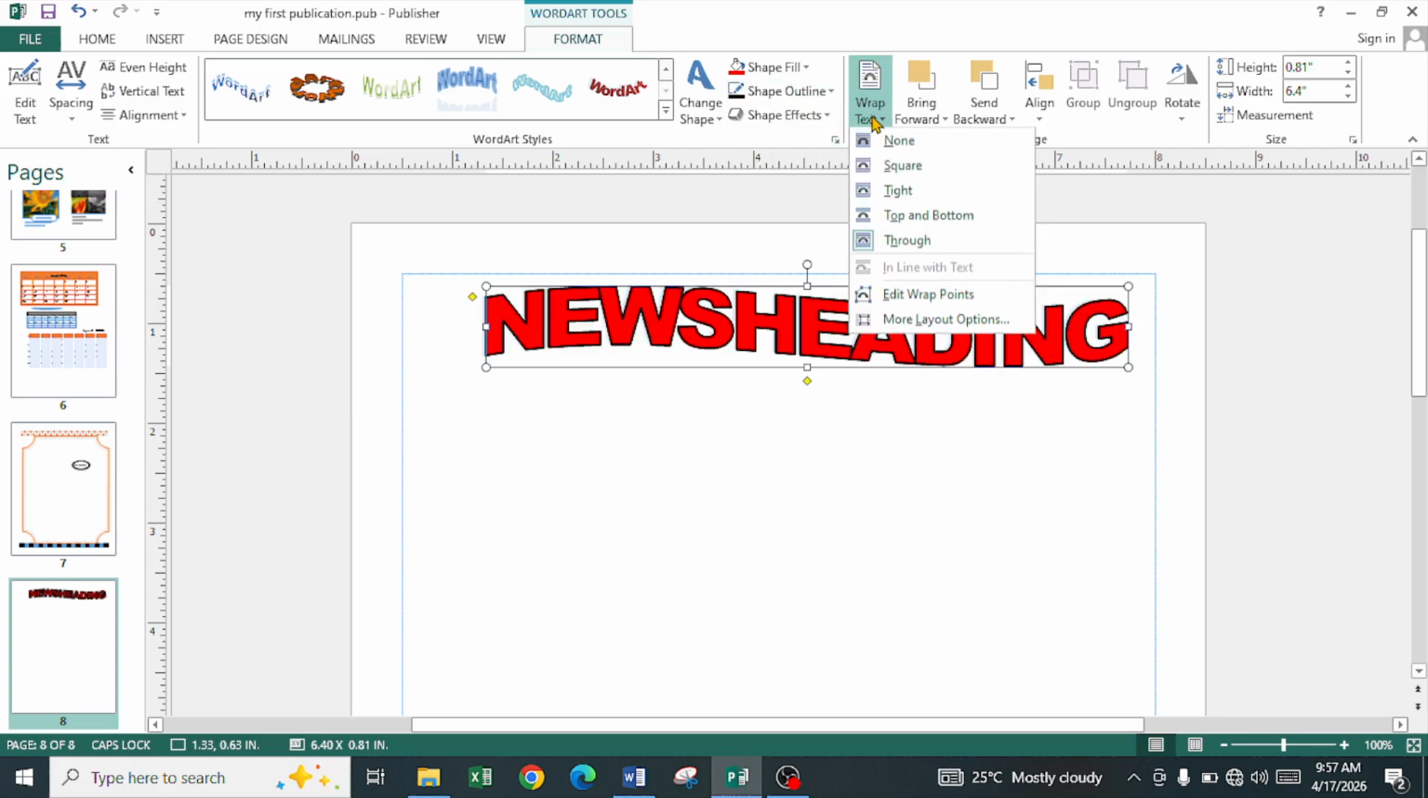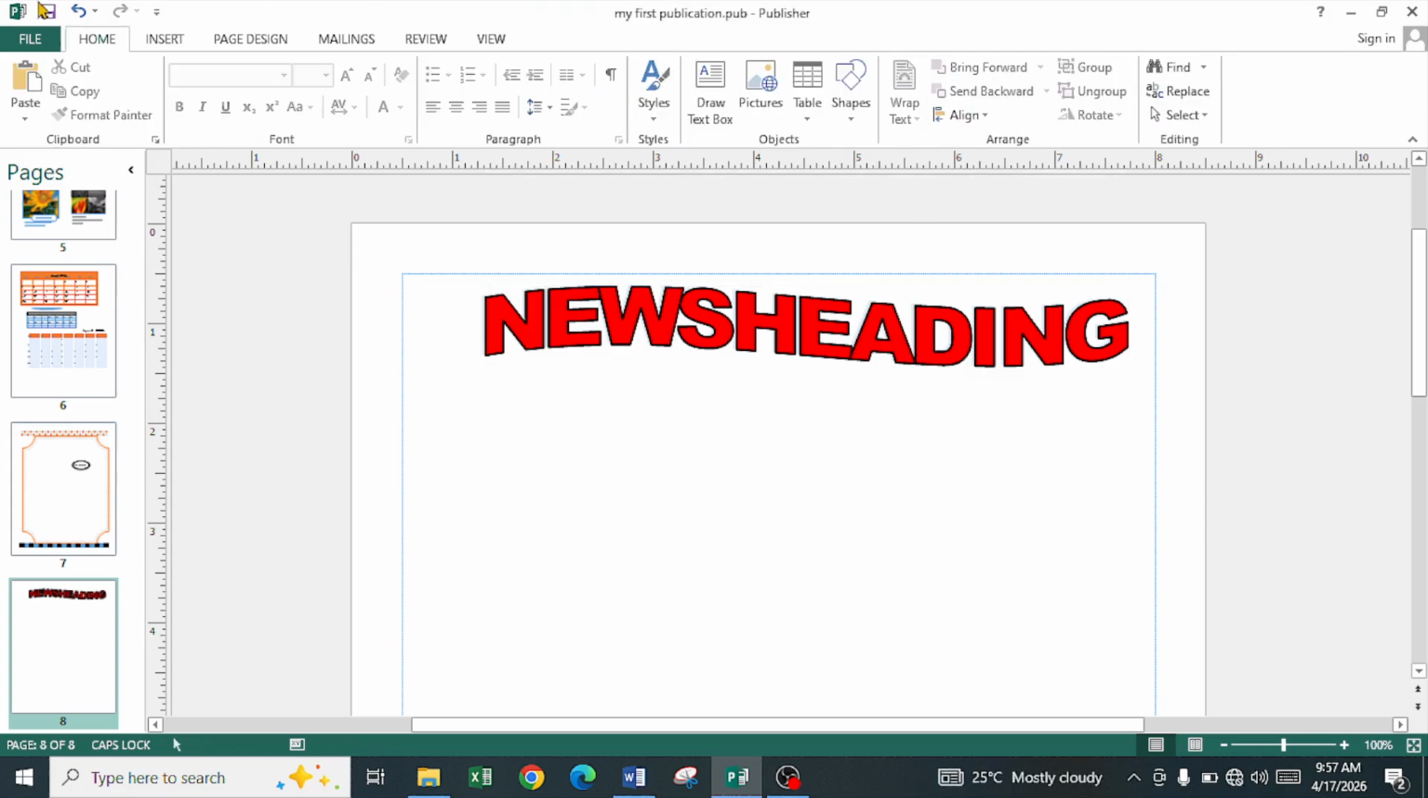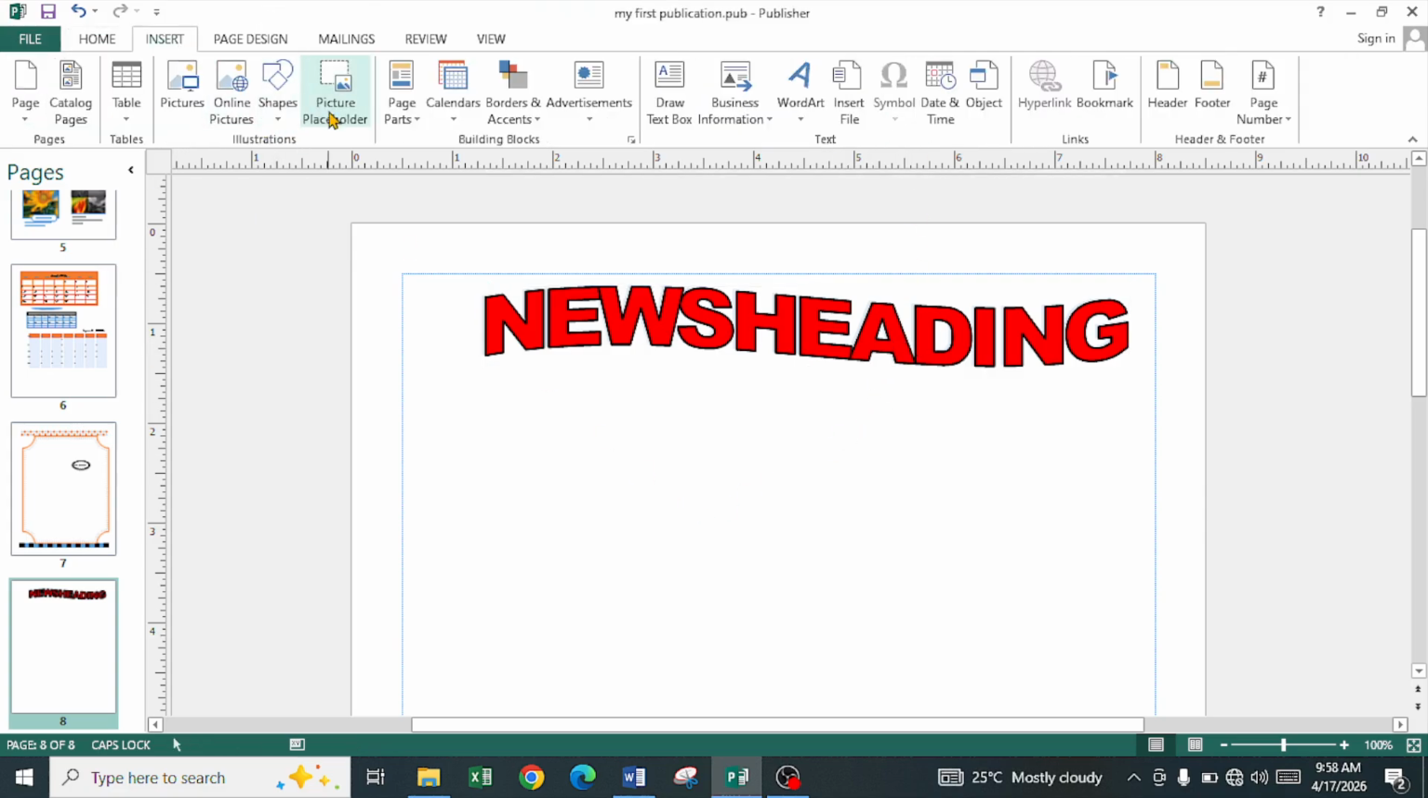So you can wrap the text to be behind the text or through the text, none, or edit the wrap text option. You can send it forward or bring it backward if you have multiple texts on this page.